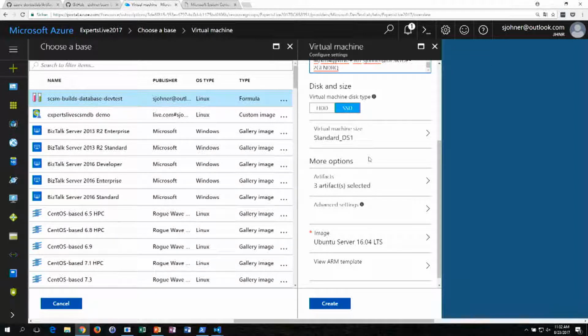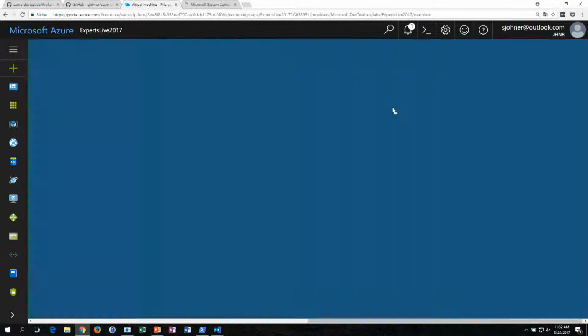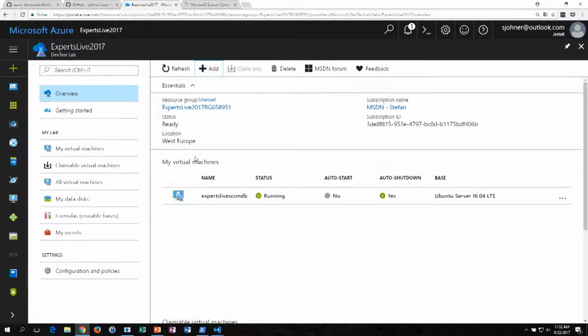Like I could change it as a user. I can create a VM from the formula, and I could change the settings of the VM. It's just pre-configured with the formula. I will create this, and now it's going to be provisioned in my Azure DevTest Labs account.